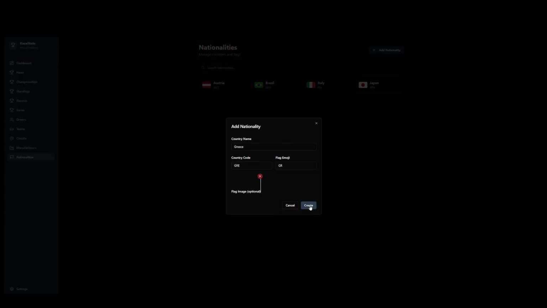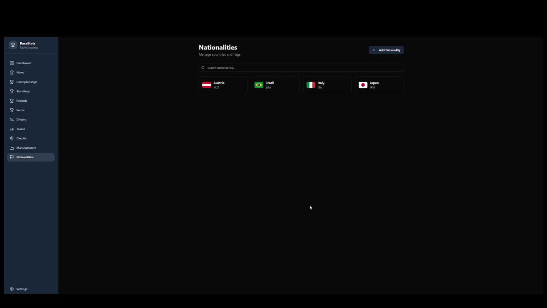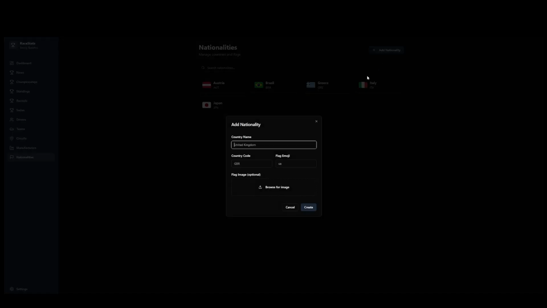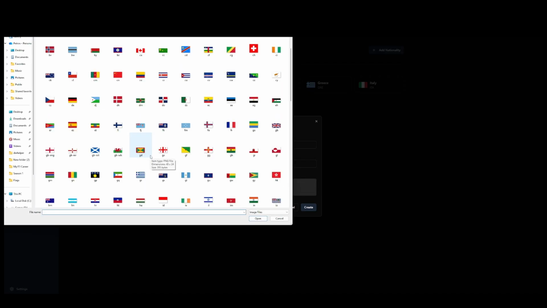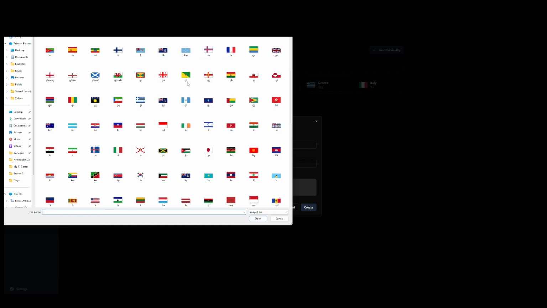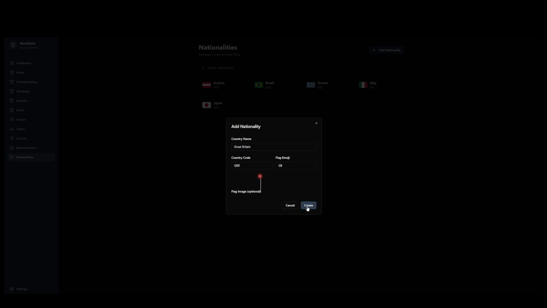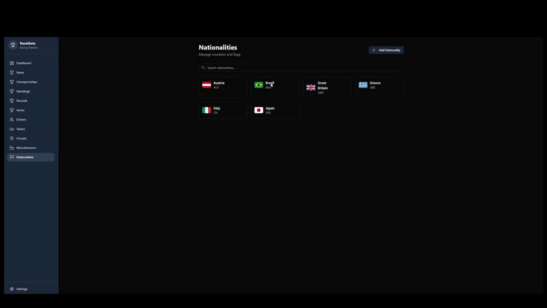And we might make more as we get our teams and drivers in. I'm just trying to think if there was anybody else. Italy, Japan. Yes, we also need Great Britain or England, but I always like calling it Great Britain. GB, if I'm not. So now GB, there we go. Open Britain. So we've made a few nationalities right now. We'll move over to doing the other things right now.